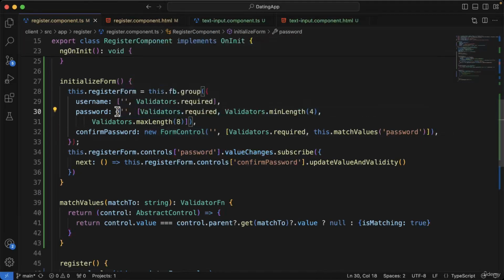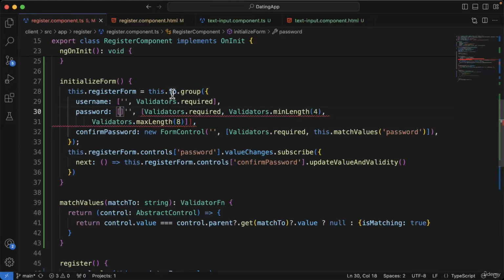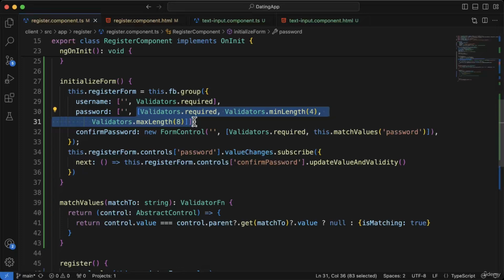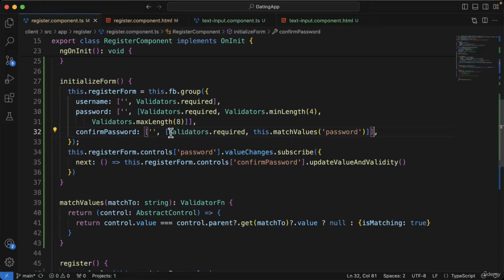So we'll take out the form control here and swap the parentheses for square brackets, and let's get this one facing the right way round. So we still use the square brackets, and we still can use the array of validators inside here, and we'll do the same for the last one as well. And we'll add the corresponding closing square bracket.